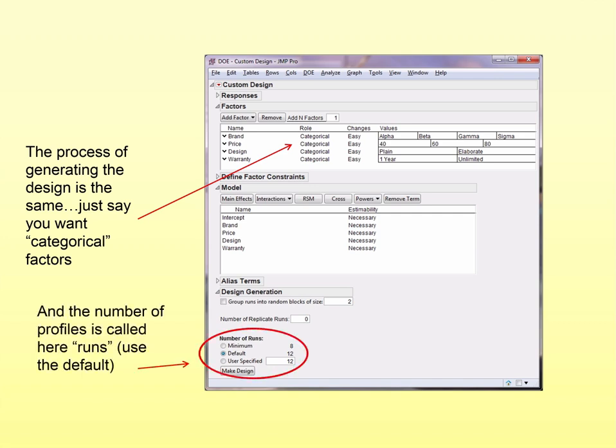The other thing is that rather than calling it the number of choice sets or the number of sets to give people, they're going to call these numbers of runs, and those are simply the number of profiles to give. They'll think ahead and give you a default, which represents their notion of the best compromise between highest statistical efficiency and smallest number of combinations to give to people. My strong recommendation would always be to choose the default.